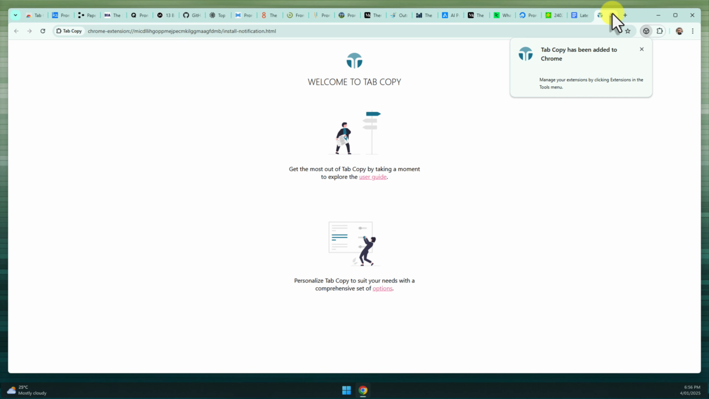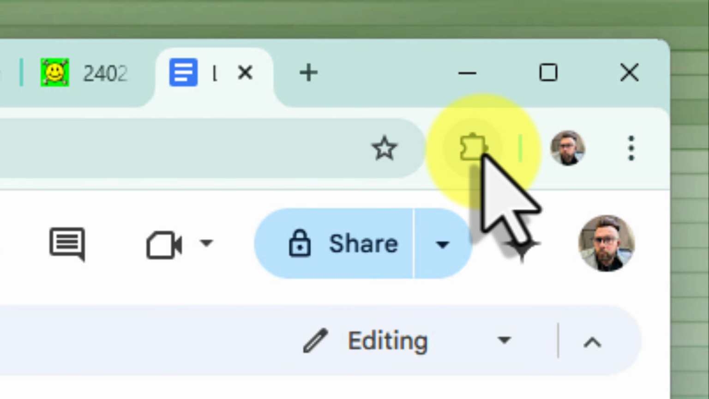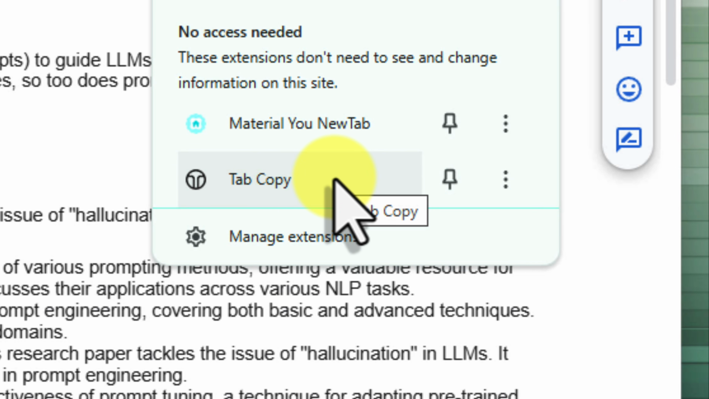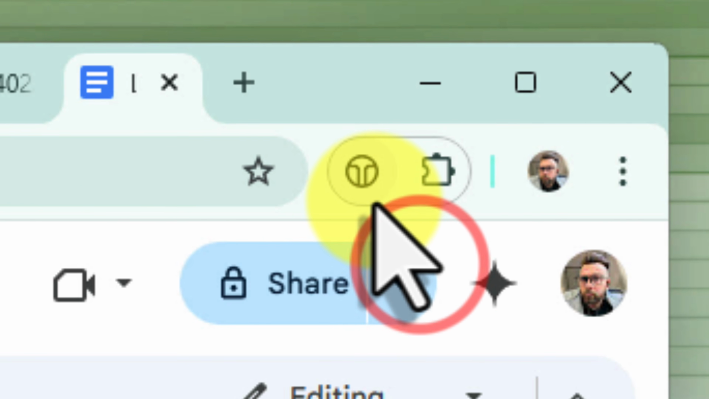Once installed, the extension will be added to your browser and you will want to make it visible at all times for easy access. To make this extension visible, we need to select the extensions icon in the top right corner, and you'll see the Tab Copy extension listed there. Then select the pin icon to pin the Tab Copy extension next to the extensions menu.